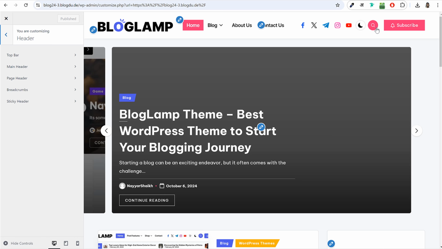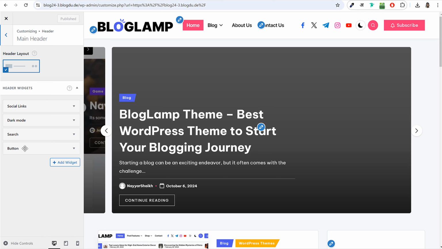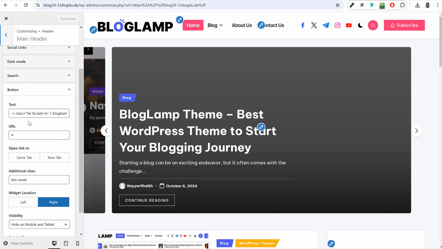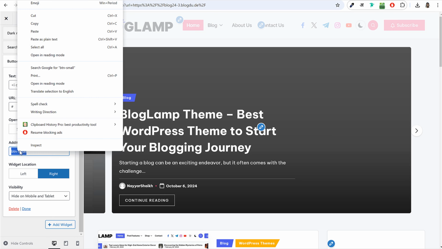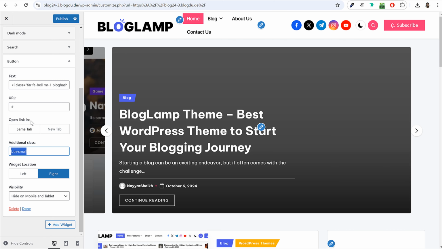Header, we want to display this icon, and okay, in header everything is fine. We just want this button. When somebody clicks on the button, we want that thing to display. If you remember, we want that pop-up to display. So what we can do is, here you can see under additional class, it says button small, btn-small. So just copy it from here like this, btn-small.